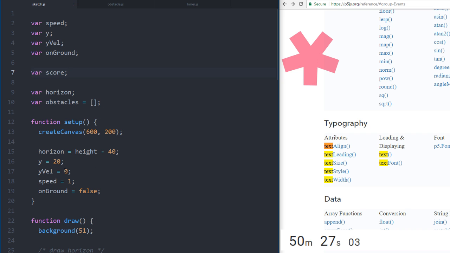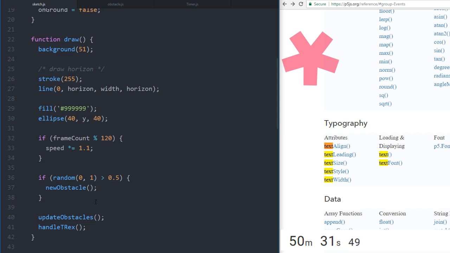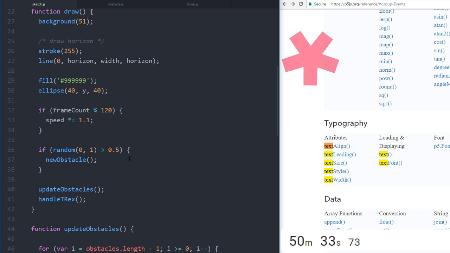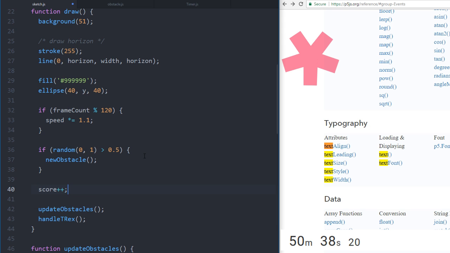So let's say score equals y velocity equals 0, and we will say score plus plus. That's what we are going to be doing, and we are going to be drawing that to the screen.